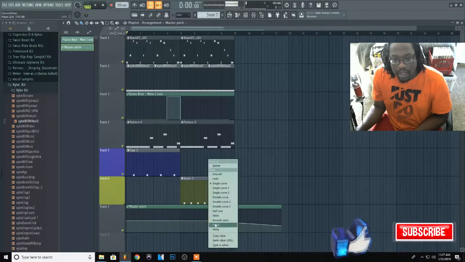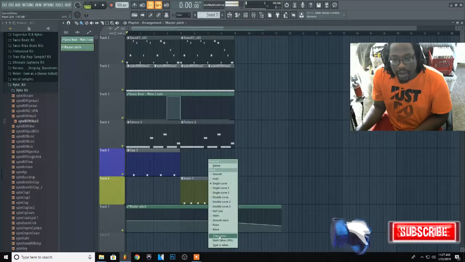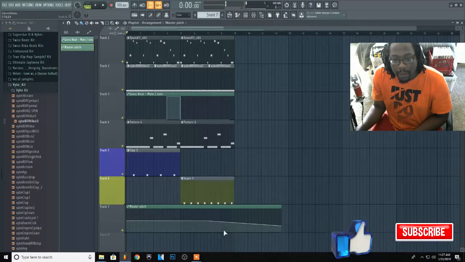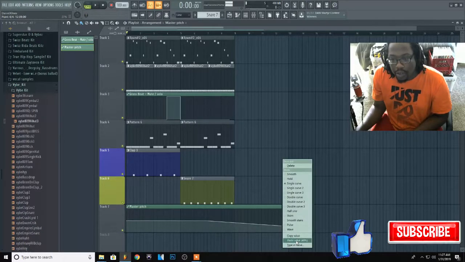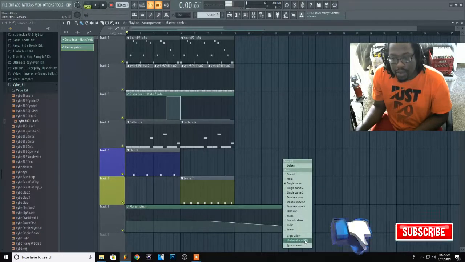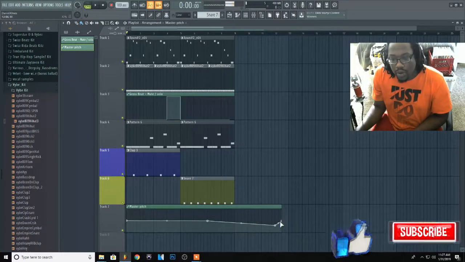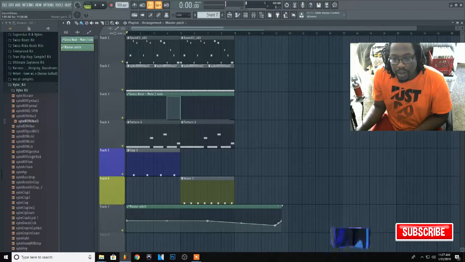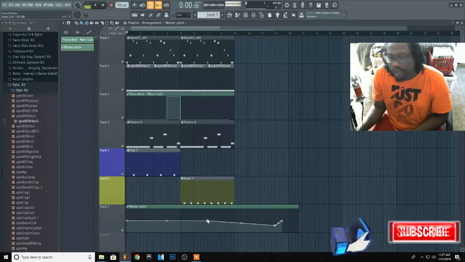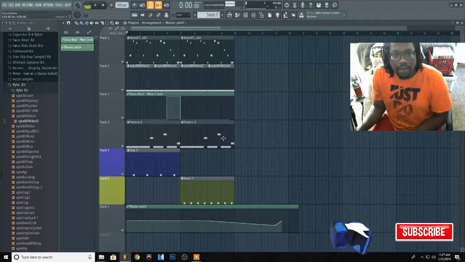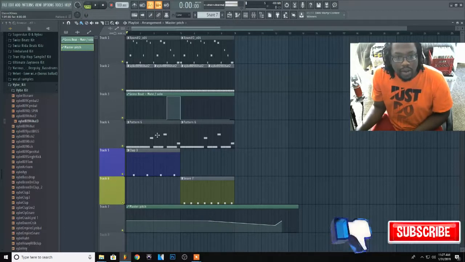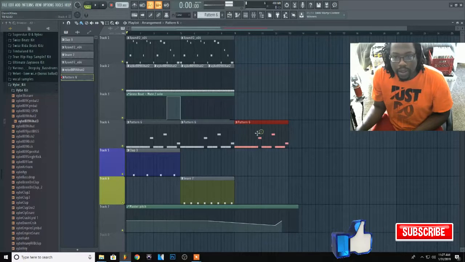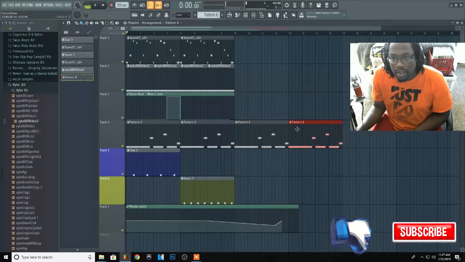Right here, just right click. See it says copy value. So you copy the value. You go to that point that you want to return back to that 0. You right click and then you paste value. See the value is at 49%. Now it's going to go right back to that tempo, that pitch being absolute center, dead 0 with no pitch change in it. So I'm going to extend it out just to show you guys.